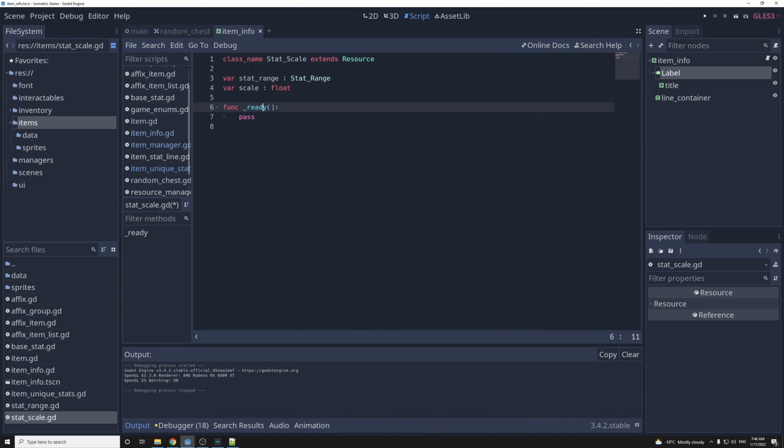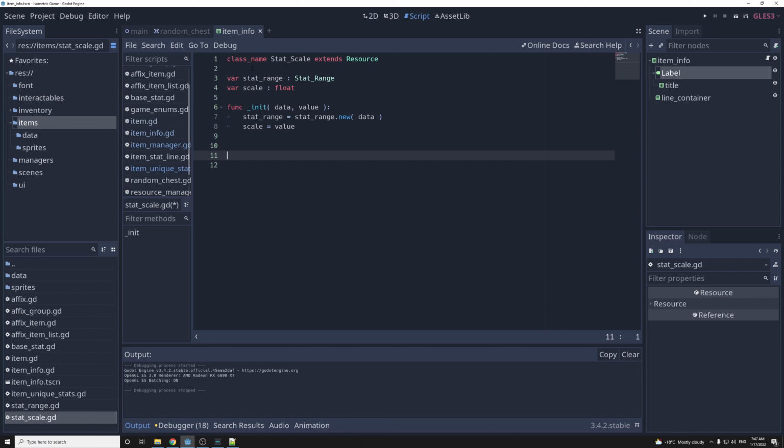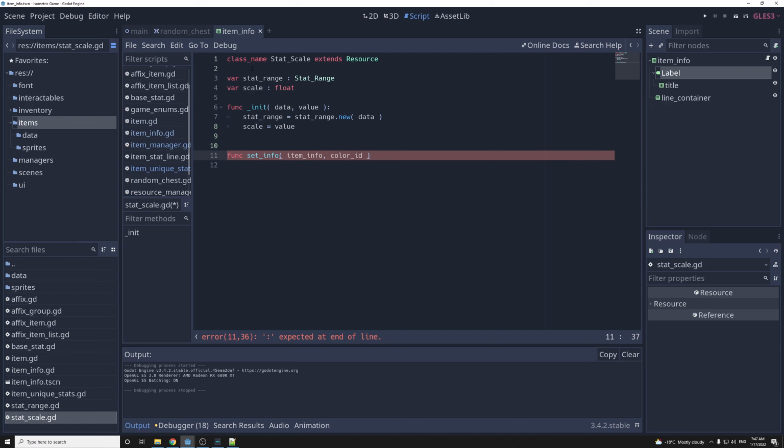Then we'll get the initialize function in it, and we'll get the data and the value, which will be the scale. So stat range is equal to stat range dot new with the data here, and the scale is equal to value. And now the other function that we need is the set info, so we can display the unique stats in the item info. So set info, the item info, and the color ID that will come from the parent item unique stats.